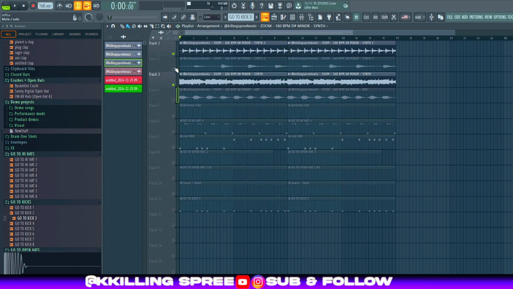And then we get another synth 3. This is like a stab. And then we get ARP. This is a dum.